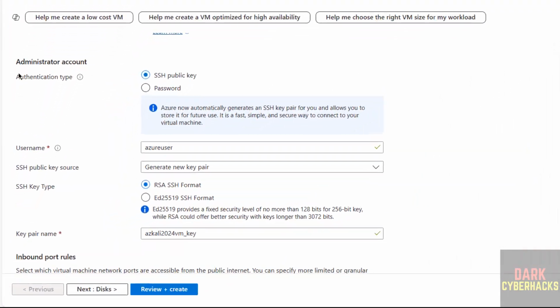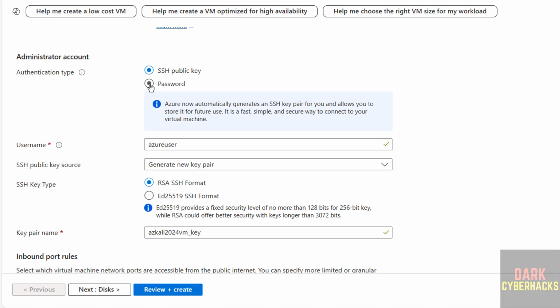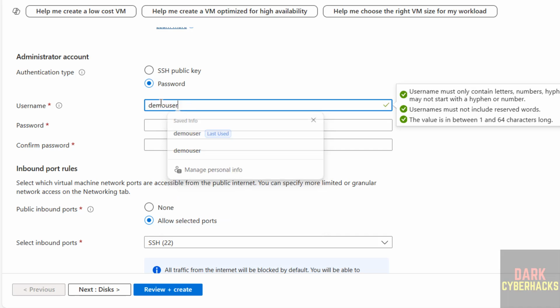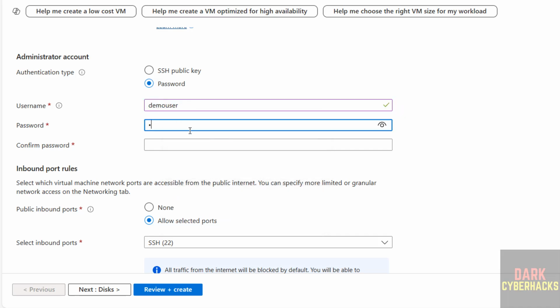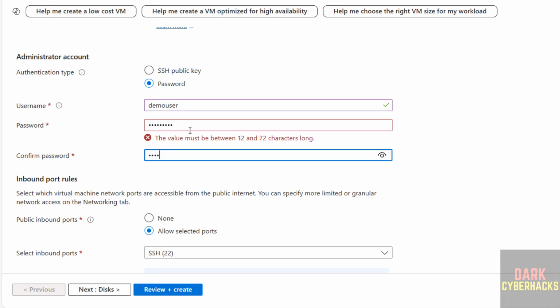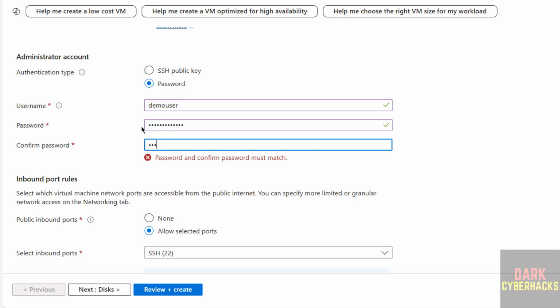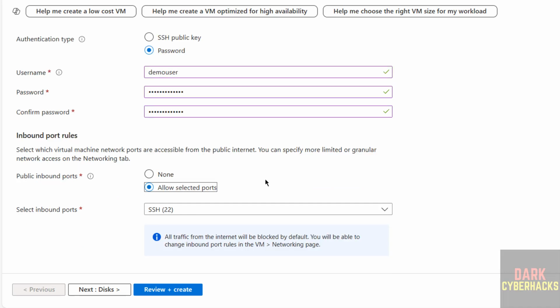See. Then administrator account. I'm going with password. Then provide the username. I'm giving username as demo user. Then provide the password for this user. Then click on confirm the same. See here the value must be between 12 to 72 characters long. So give the password with minimum that length. Next inbound rules. Then next public inbound rules.